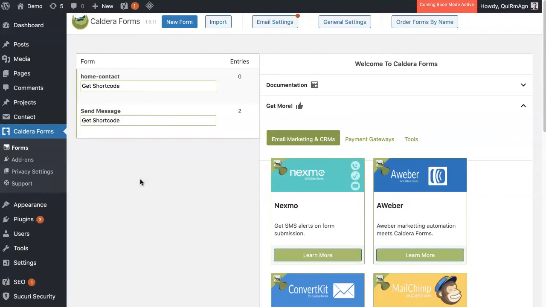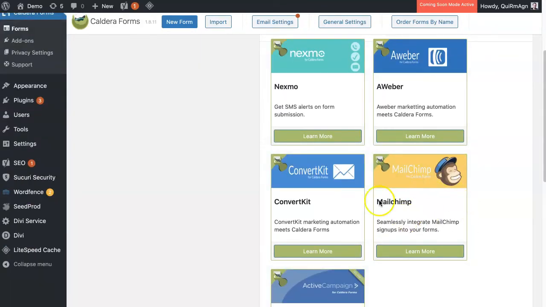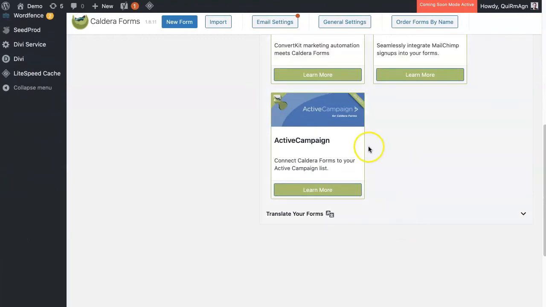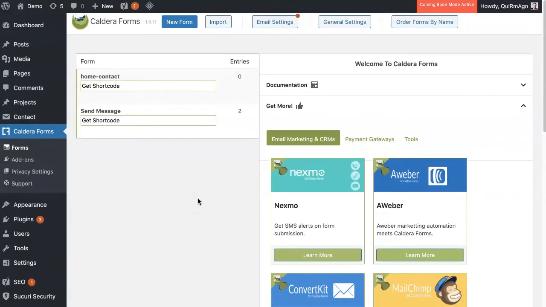Now, I'm not going to go through that whole process because it's slightly different for each different provider, but ultimately you can use that connection to then send the information wherever you'd like. You also notice that they have direct connections, so if you wanted to just connect directly with MailChimp, you can buy this add-on, and if you want to connect directly with ActiveCampaign, you can buy this add-on here. And that's going to be pretty consistent with pretty much any contact form. They're going to allow you to purchase add-ons to connect with various different providers.